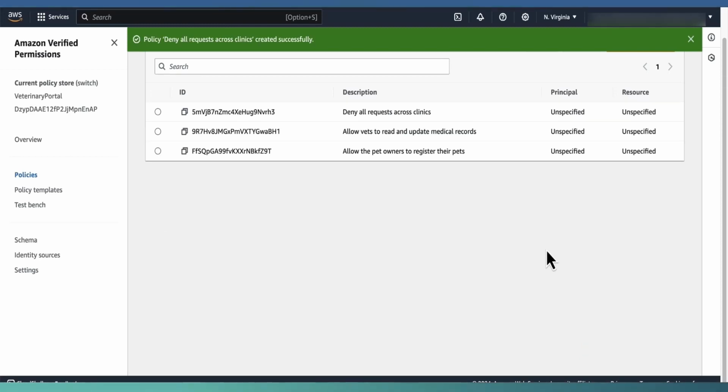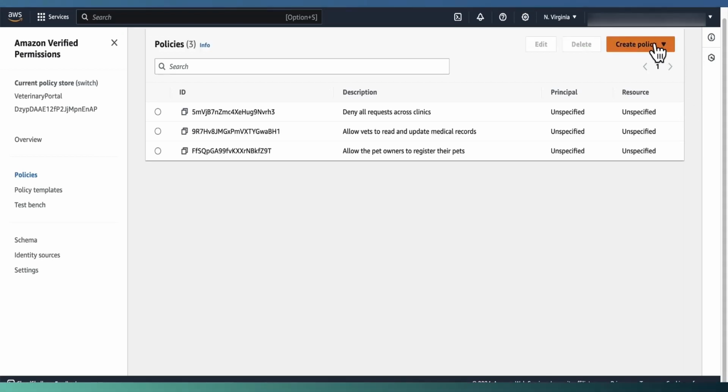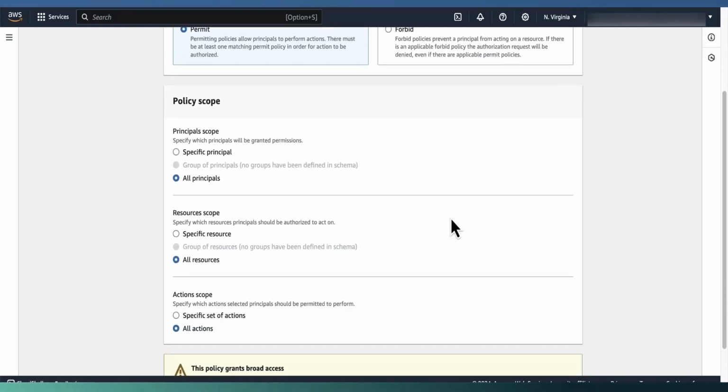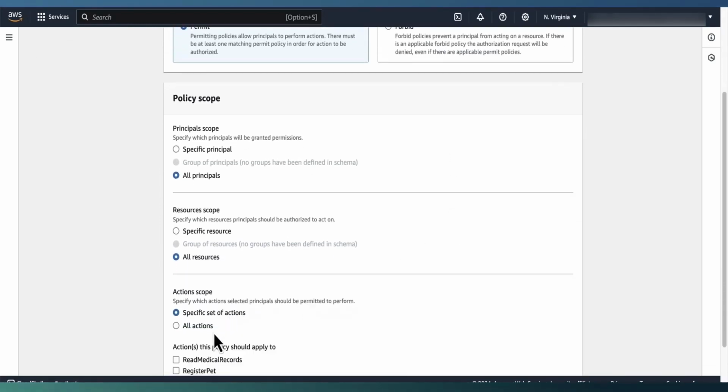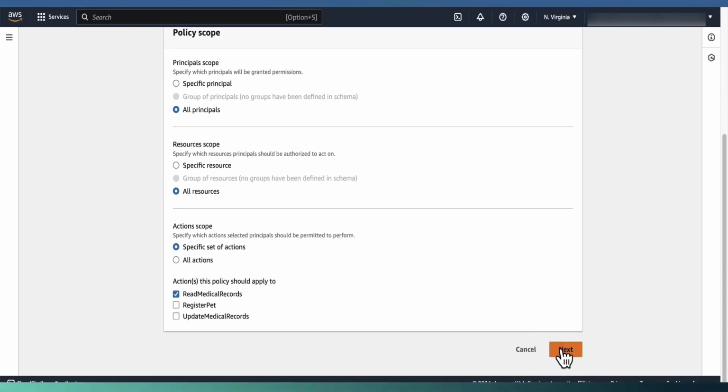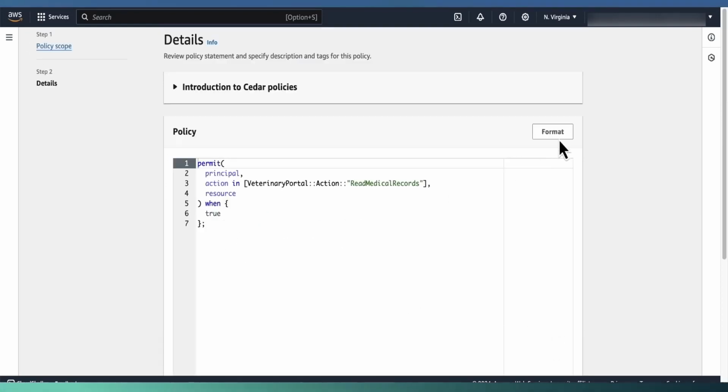Now pet owners also require permission to view the pet's medical record. So we'll create another policy for pet owners and this time we will give them permission to read the medical records. So I'll choose read medical records and we'll choose next.